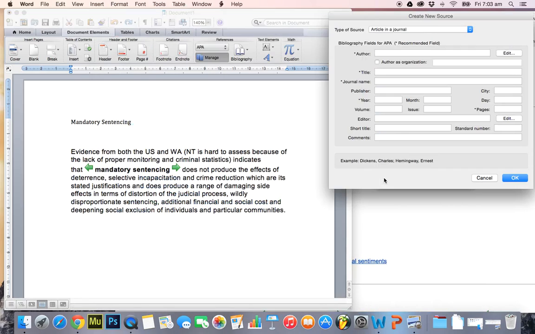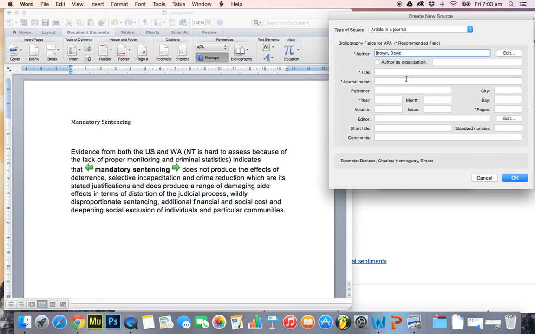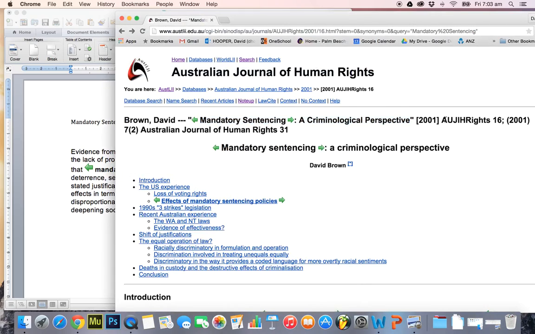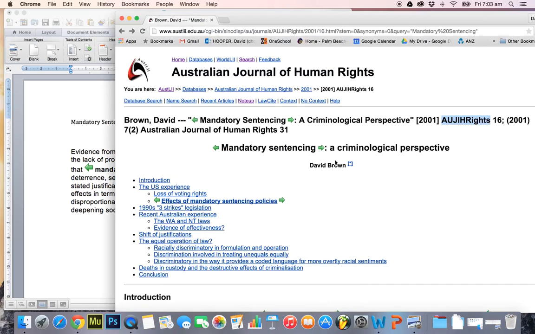So I'm going to go New Citation, and it's an article in a journal. So Brown David is the author. Mandatory sentencing, a criminological perspective. The journal name is Australian Journal of Human Rights. Don't worry about the publisher. The year was 2001. Pages 16, 2001, 31. So it'll be on page 31.